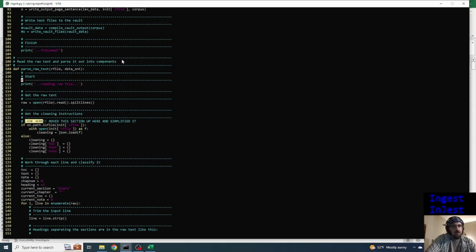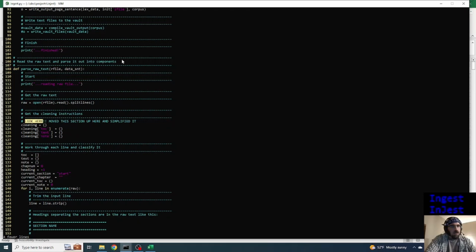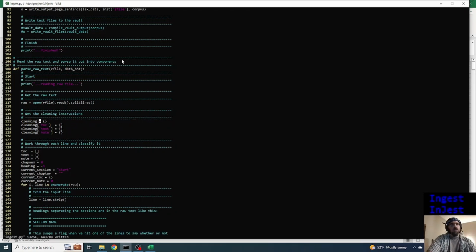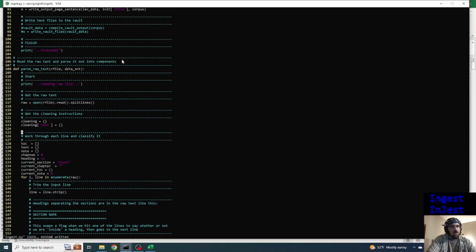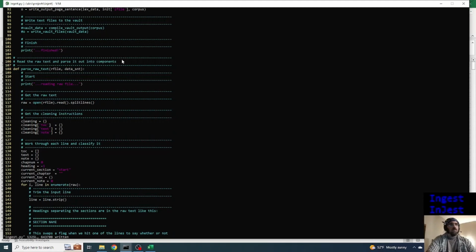When we get down to the parse raw text and we want to go pull out the cleaning, it turns out that we don't want this file after all. So I'm just going to delete this little section here. Right when we open the thing, we're going to start this individual thing. I'm putting in an empty structure to allow cleaning in any one of the given places. And within text, it's going to be chapter, paragraph, sentence.